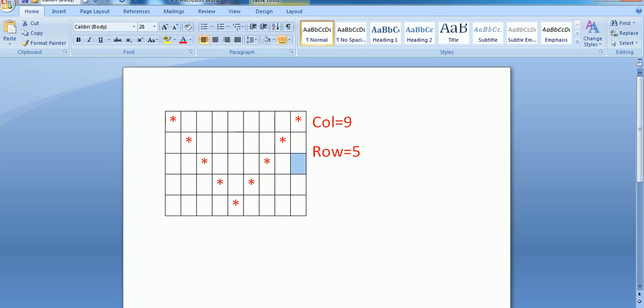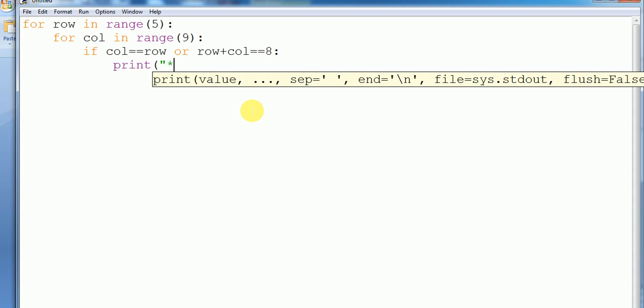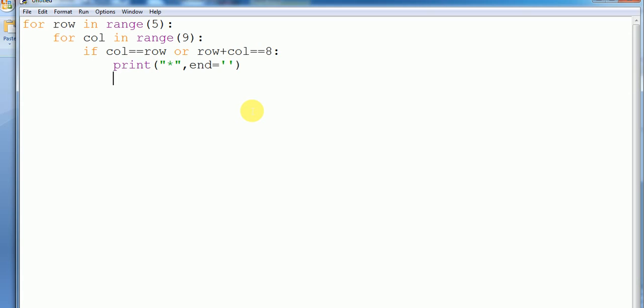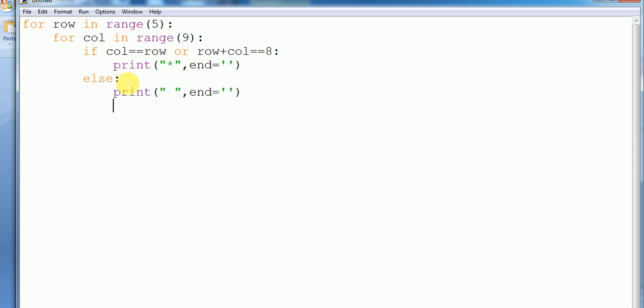Okay, so put this condition in code: if row plus column is equal to 8, then we want to print stars, then end is equal to, else print space, then end is equal to, okay, then after each column we want to print a new line.